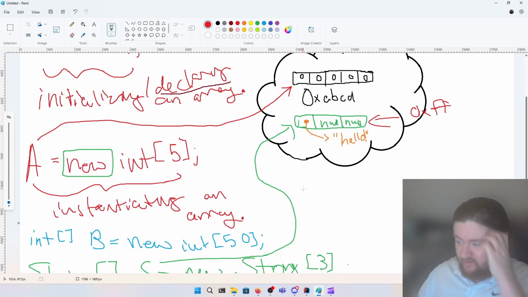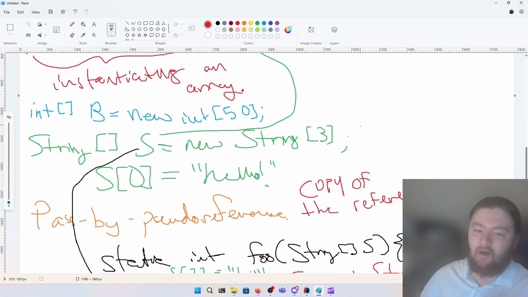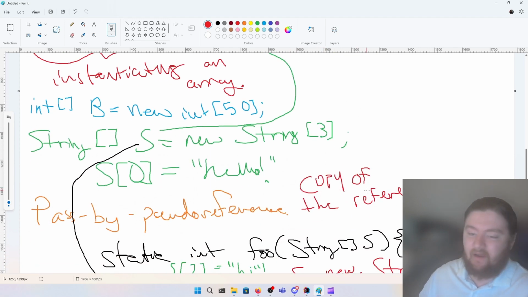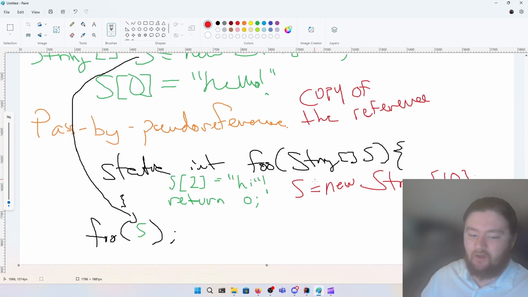In the next video we'll do some live coding examples to really drill in what this means. And then after that we'll finally get into actually using arrays in methods.